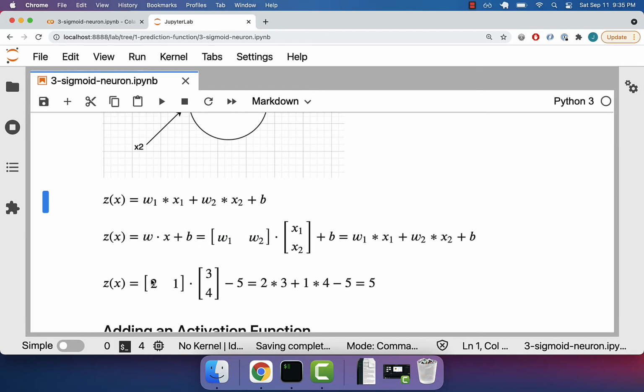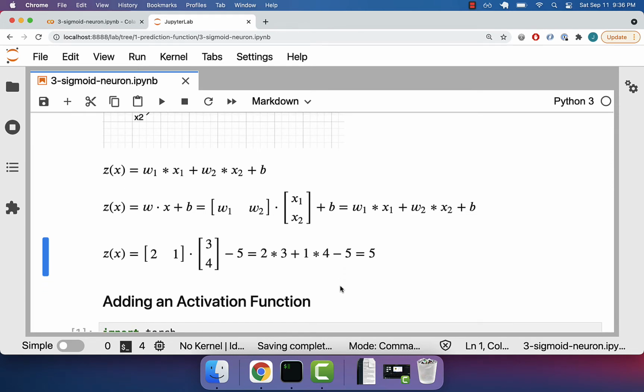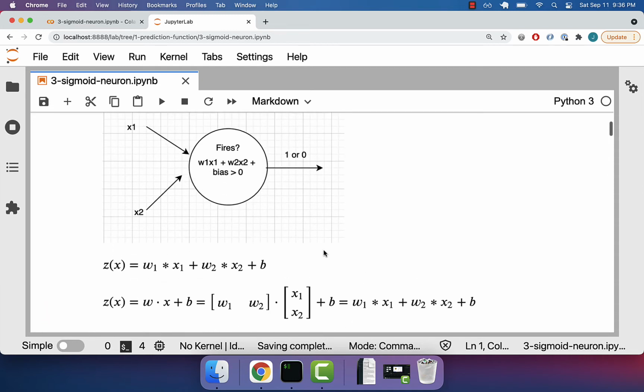And just an example, right? Let's say our weights are 2 and 1, and our features are, cell area is 3, and the number of bumps is 4, and we have this counterbalance, our bias, as -5. And then again, we just pair up the terms, multiply them, add the products, and then finally add our bias term.